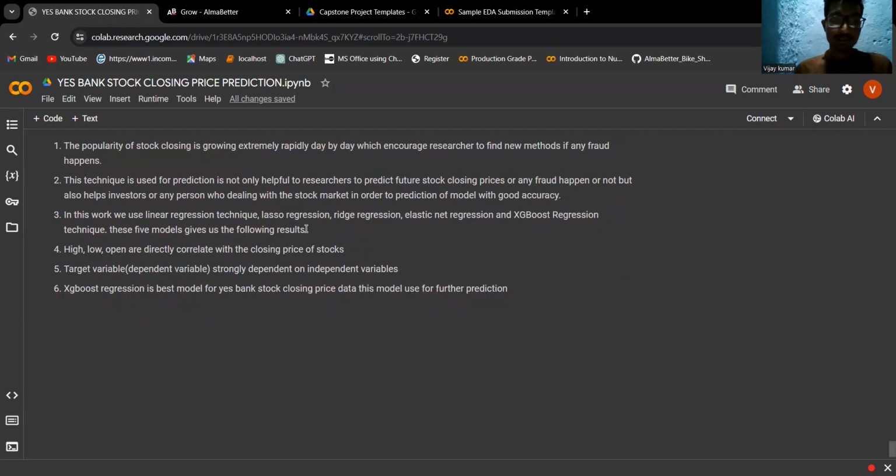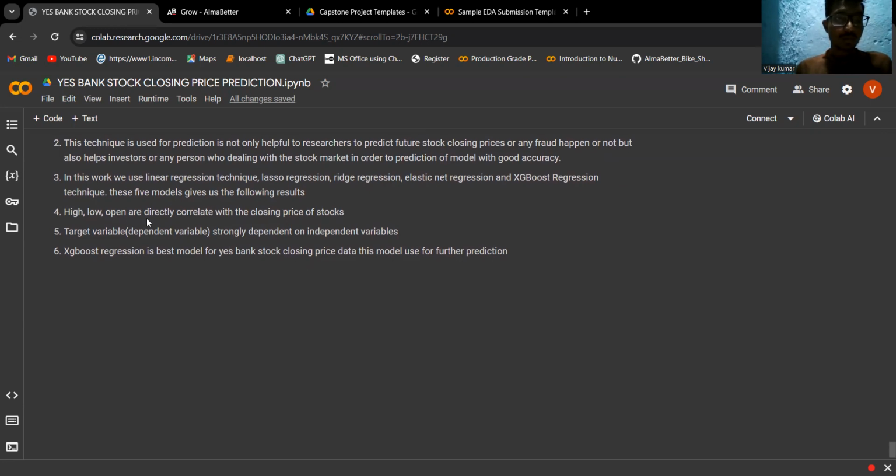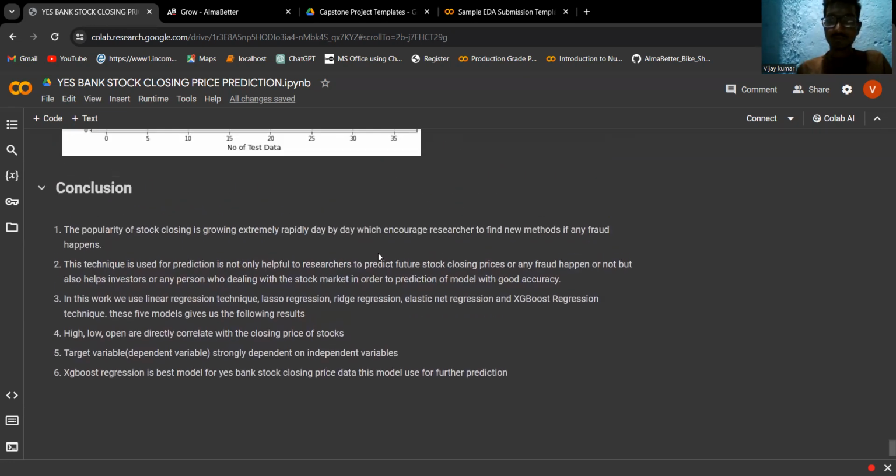In this work, we use linear regression, Lasso, Ridge, Elastic Net, and XGBoost. Out of these five models, the results are as follows: high, low, and open are directly correlated with the closing price of stocks. The target variable is strongly dependent on the independent variables, as we can see in the heat map. And XGBoost regression is the best model for the bank's closing price. Out of these five models, XGBoost regression is the best model for this problem.